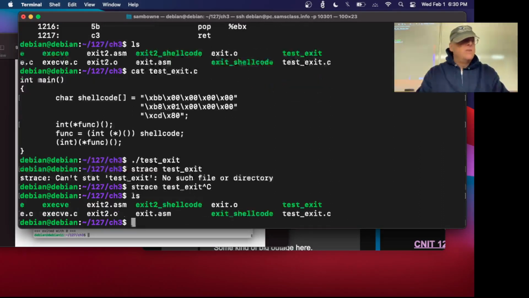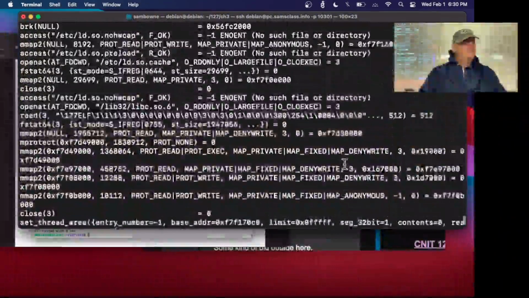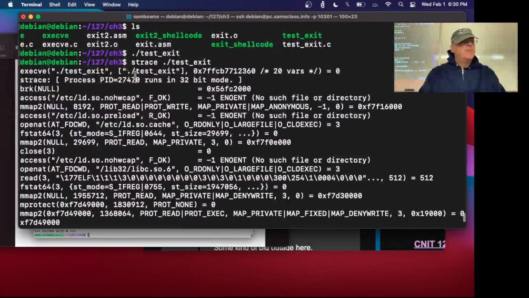I do ls. There's something called test exit. If I run it, exit. Okay, it works. Oh, I probably have to put in the /. Okay. There we go. So now this tells you everything about how this runs. It calls execve to launch this process.